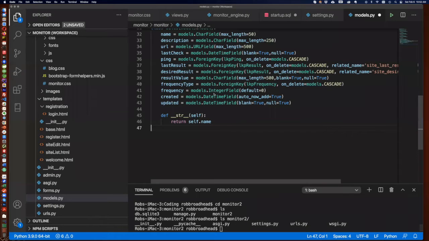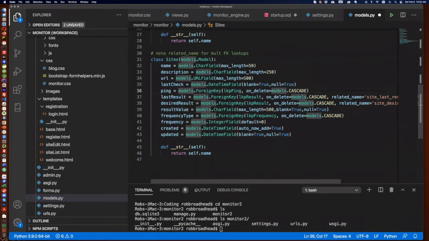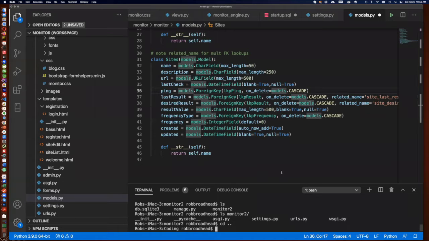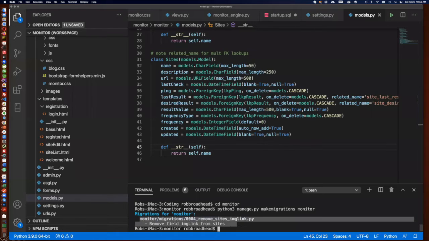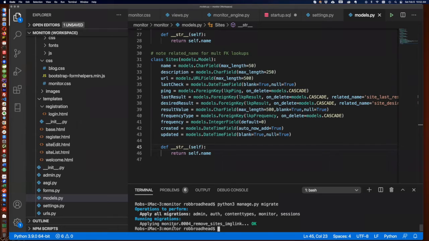And actually, since I did just delete a column out of this in my model, let me make sure I've saved it. That gives us an example to play with a little bit. So now if I do make migrations, it recognizes here that I removed that field IMG link from sites. And then if I migrate, it's going to execute that. And so it applied this monitor remove sites image link.